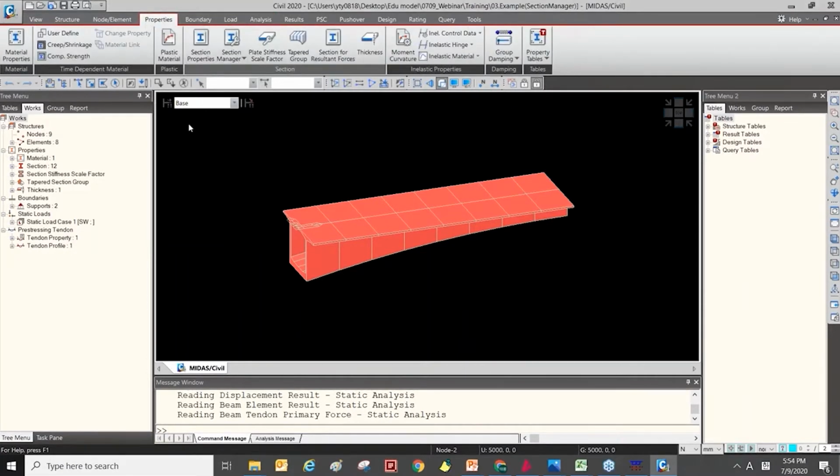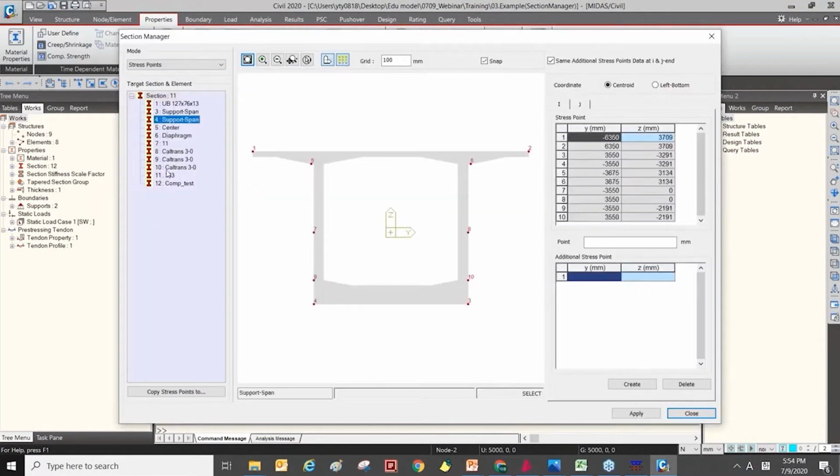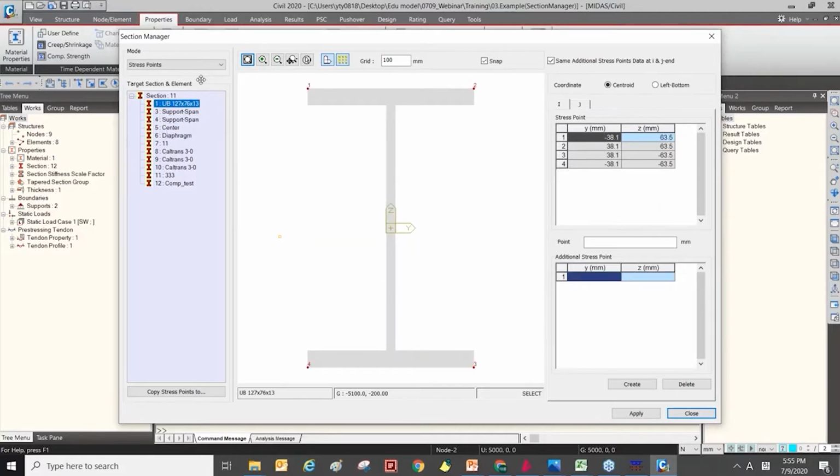And here is stress point. So this stress point shows all sections, and all sections have their stress points. So you can see the numbers 1, 2, 3, 4, 5, 6, etc. If you define the PSC section, it has 10 points as a default value, and another section has 4 points, so 1, 2, 3, 4.